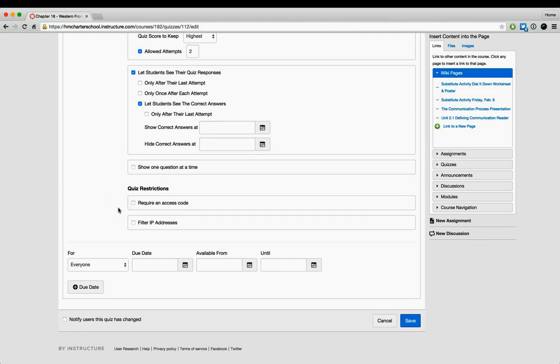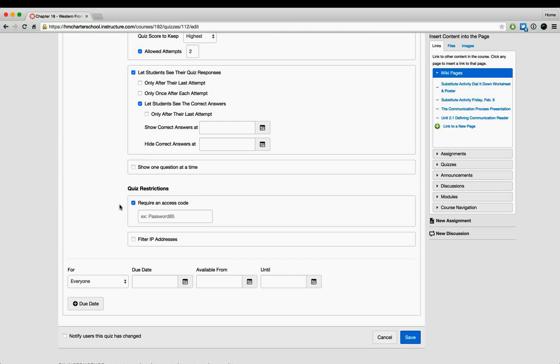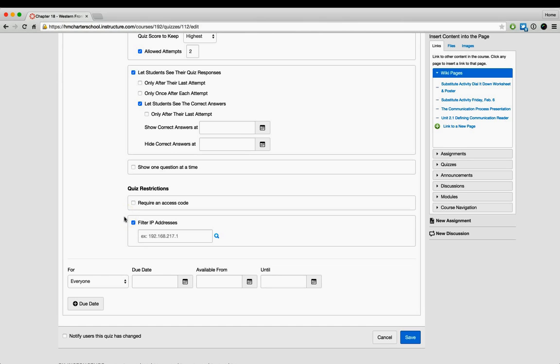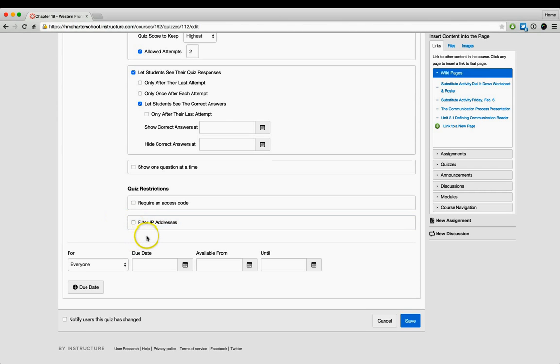I also have various restrictions over this quiz. I can require an access code that I can type in, and this is really great if I only want them to take the quiz, have access to that quiz inside of class, and if they don't have the code, they can't access it. I can also add a filter, filter it via IP address, and this is really great if I really want this quiz to only be taken in this computer lab. I'm going to uncheck both of those.